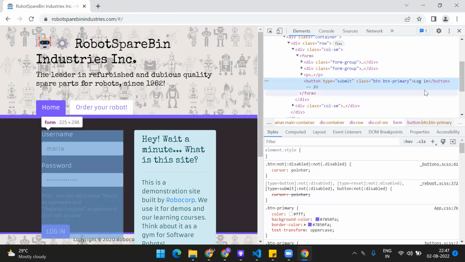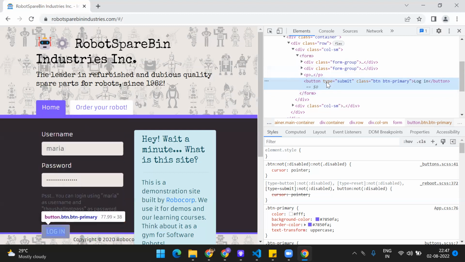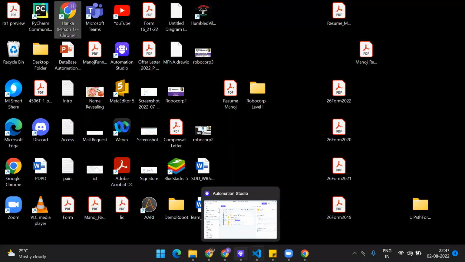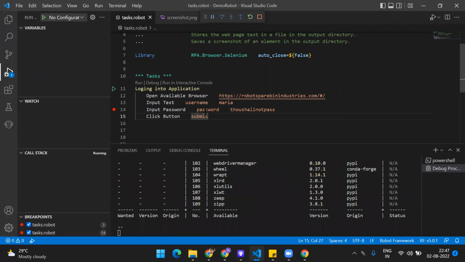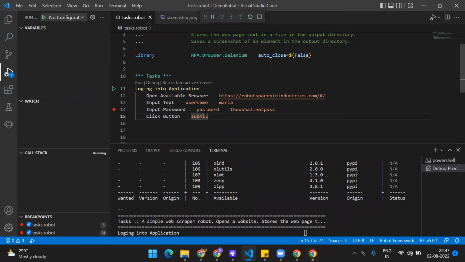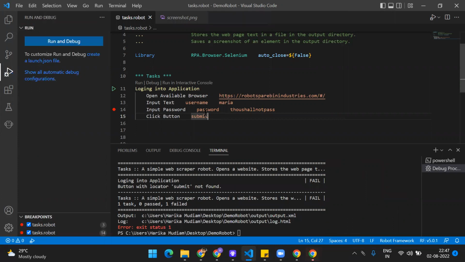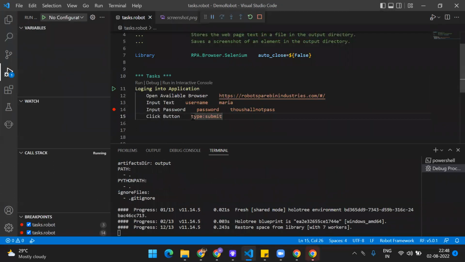In this case, let's say if I give type and submit, just like how we have given in the previous case, that will fail. Let me just show you how this actually works. In the previous case, we have given username and password, right? Like that, if I give submit, it will show it cannot find the locator. So it has shown the locator is not found. Even if you give type colon submit, it would return the same thing.